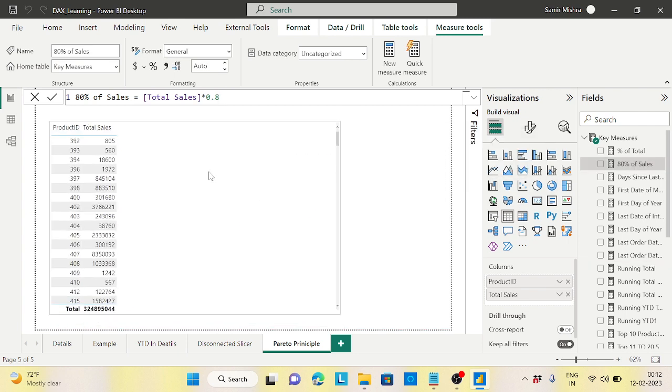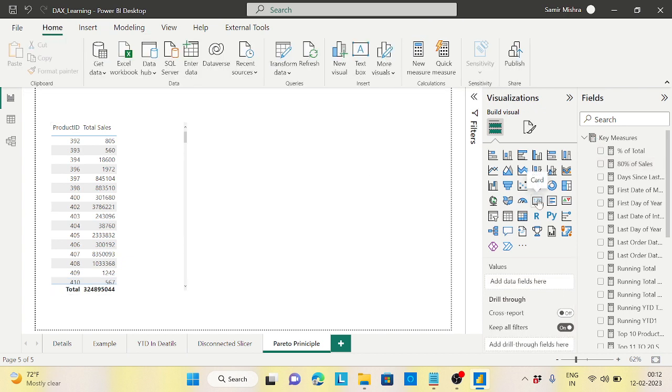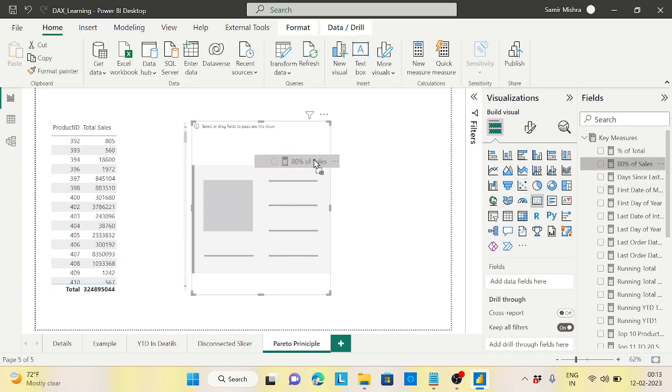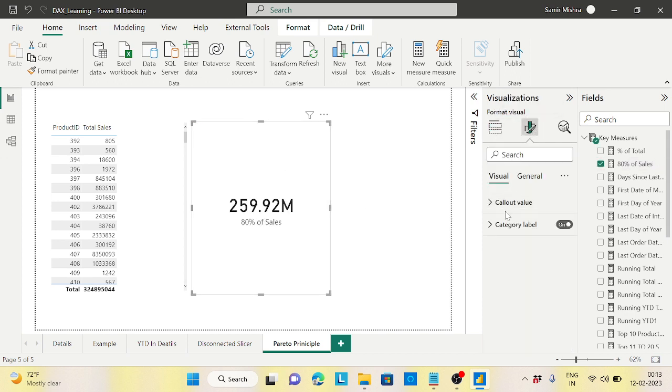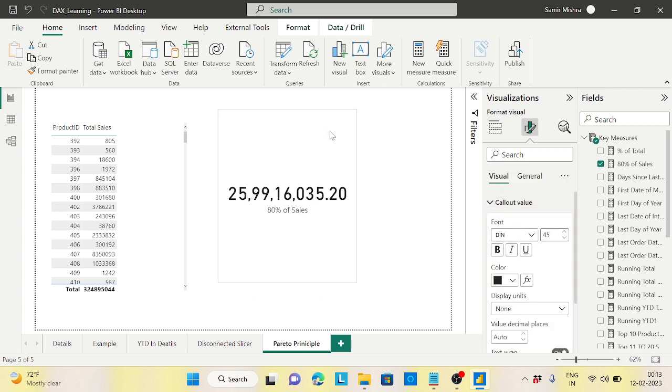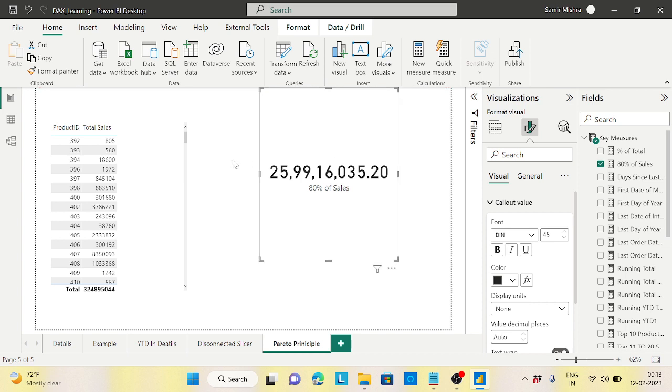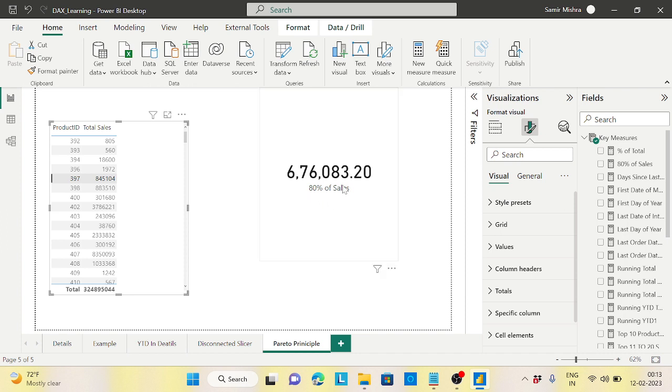If I take it like this, what is the problem I will face? Let's see. If I take a card here and put my 80% of sales here, and go to the callout value for this model and set the display unit to none, so this is my 80% of the sales. But if you select something from any visualization, it is changing, right? But it should not change, because 80% of sales should be fixed. It should be proper for the model, correct? So it should not change by any of the selections, neither from the visual slicer nor from the outside.